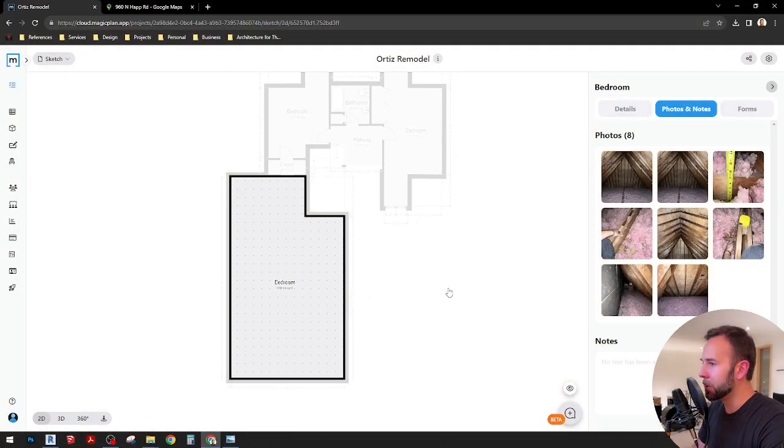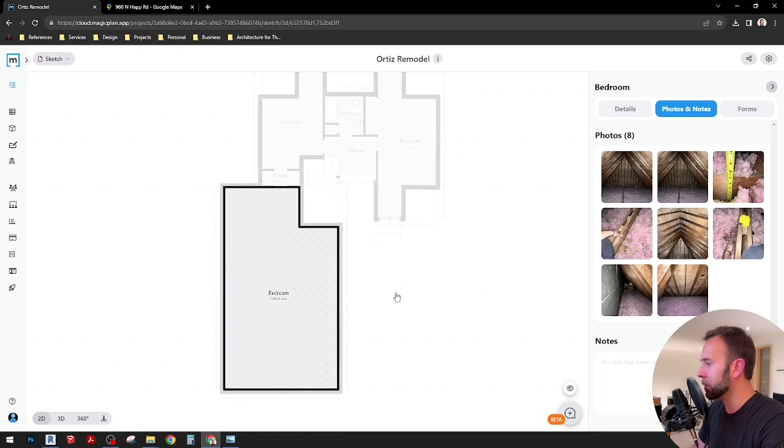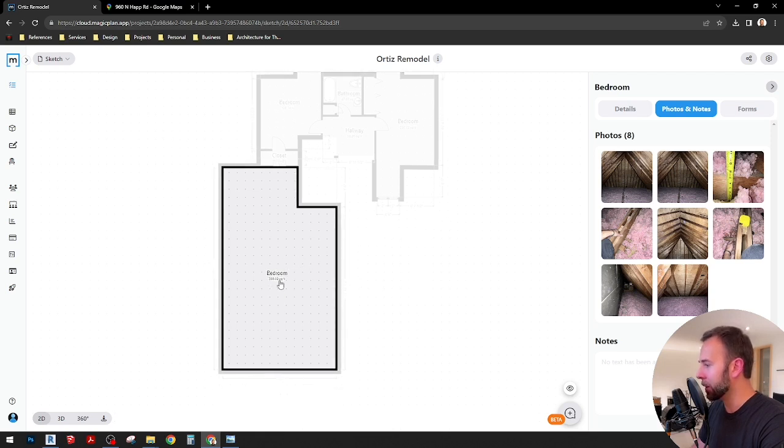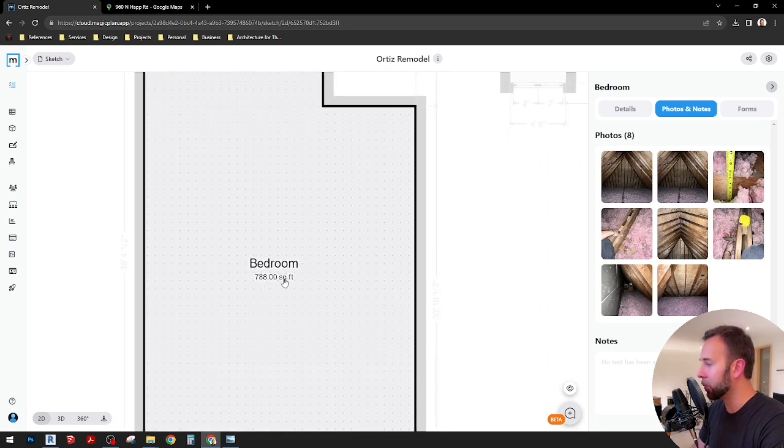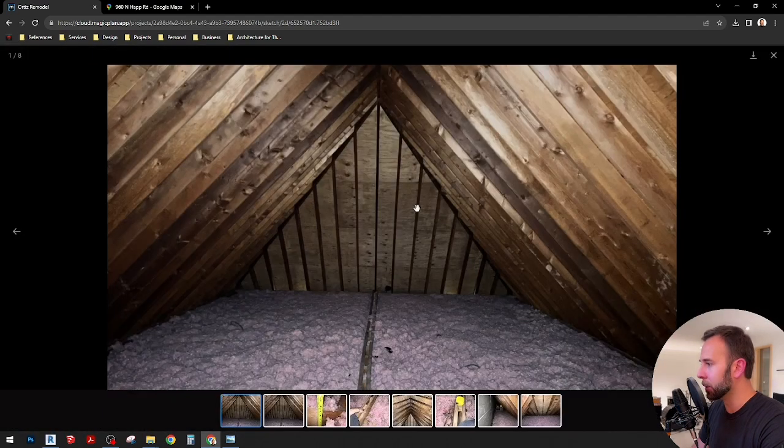Okay, so before we start, I'll just show you the existing conditions survey here, and if you're familiar with our process, you know that we use Magic Plan, which is a great app to document the existing conditions. Here I've got the bedroom area selected, or what will be the bedroom. It's an attic now, and some of the photos that are associated with that space.